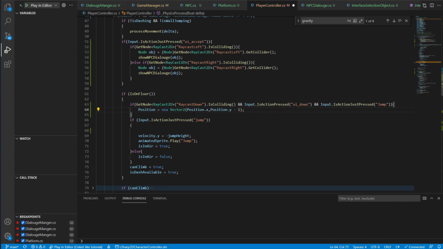So what is this going to do? Well, what this is going to do is it's going to say, hey, node, go ahead and do a raycast and see if you're colliding with something. If you are colliding with something, check the input to see if they're pressing down on the arrow keys. If they are and they press jump, they must want to go down through the object.